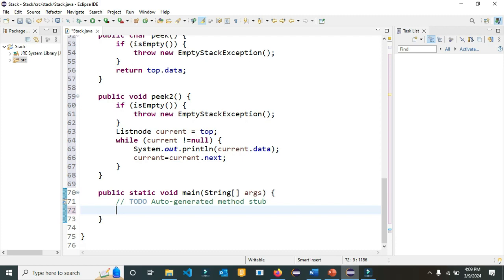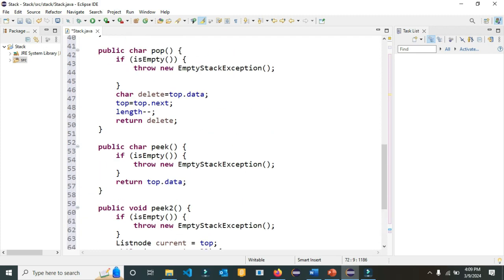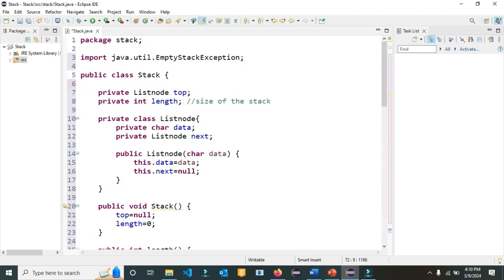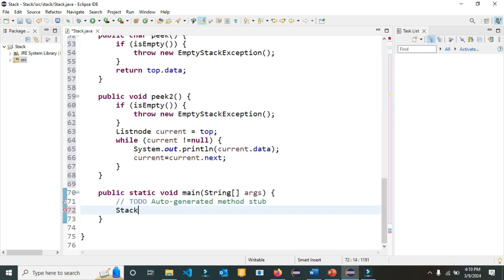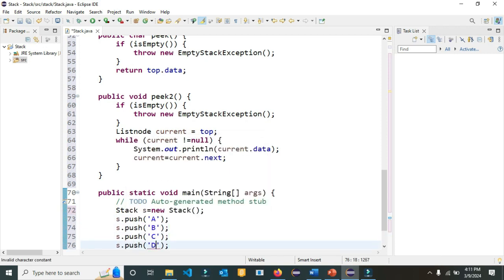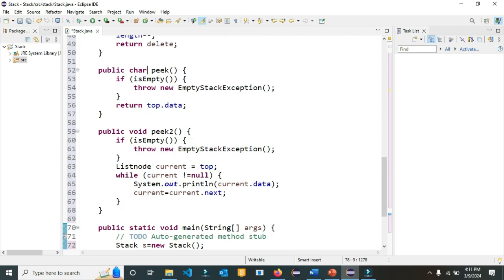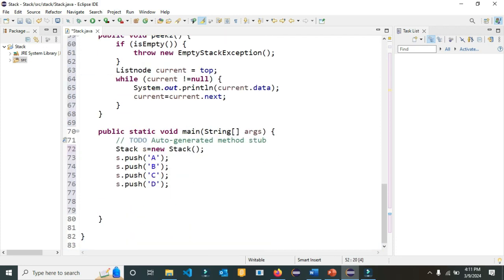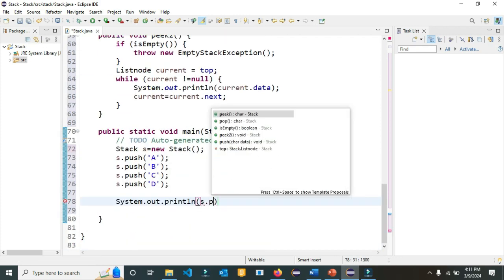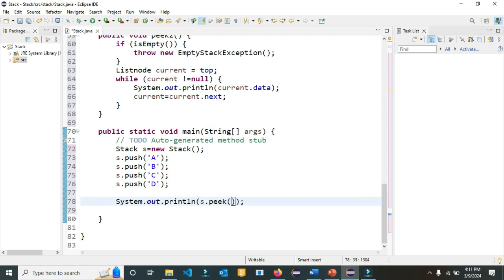In the main method, at first we will create the object for the stack class. Stack equals new Stack. Let's push A, B, C, D for example. Now if you want to pick, we can just call pick here. If you want to pick only one, then we can call it as dot pick. Then it will display the one on top.